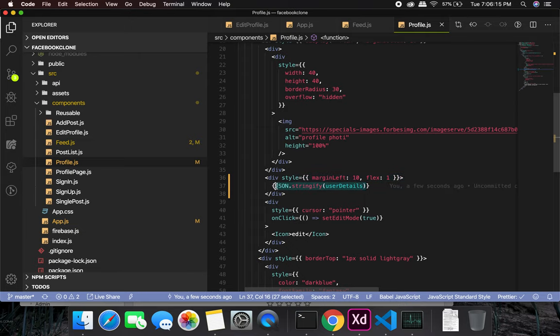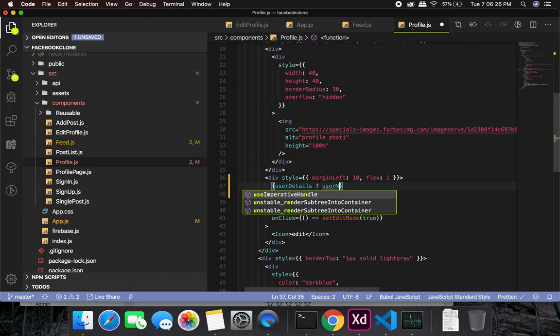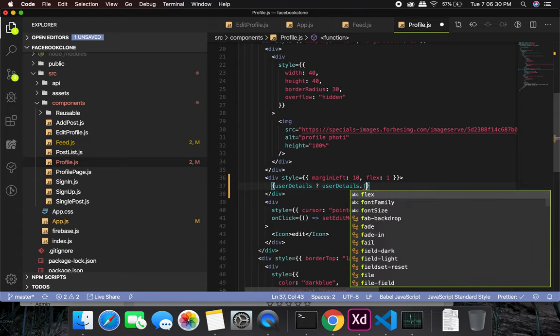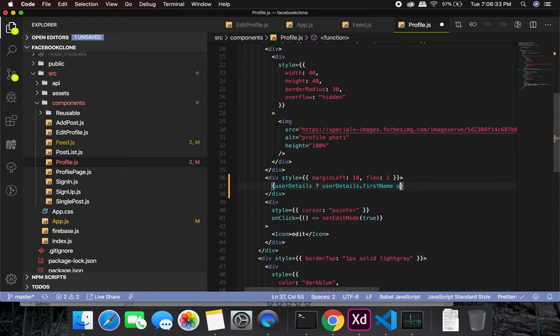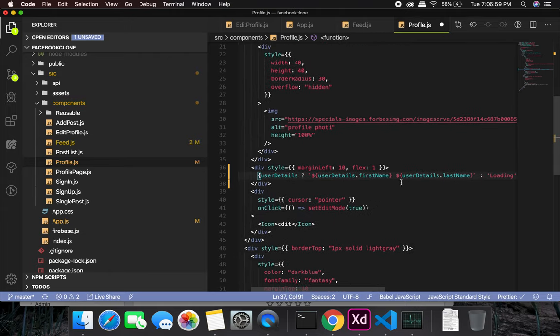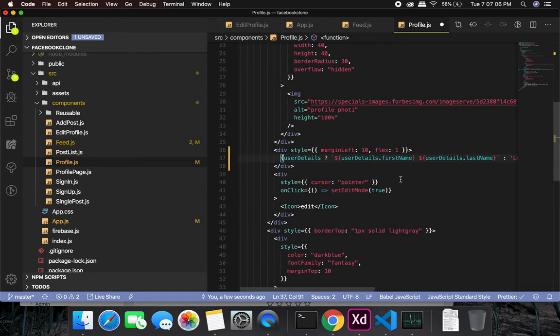So if I have user details, I'm supposed to show user details dot first name and user details dot last name. So I need to have a string literal, and dollar, the same thing for here. Okay, or else it will be loading. So every time we should be having user detail. If you don't have user detail, that means that the user is not logged in. Okay, so we have this.